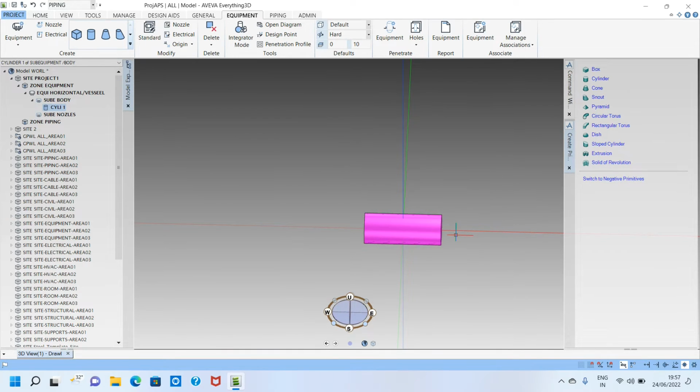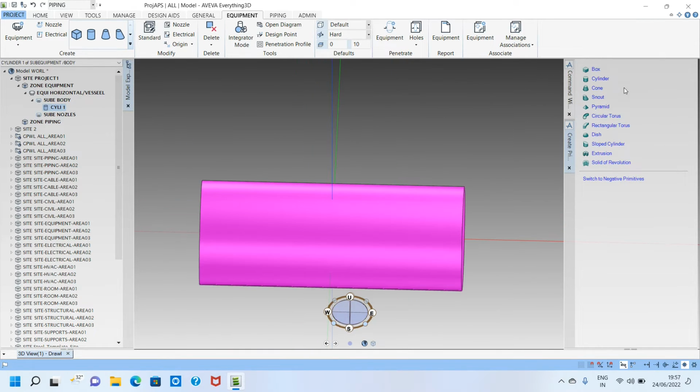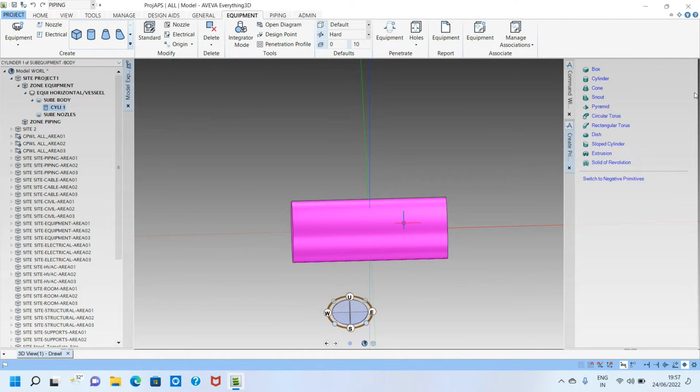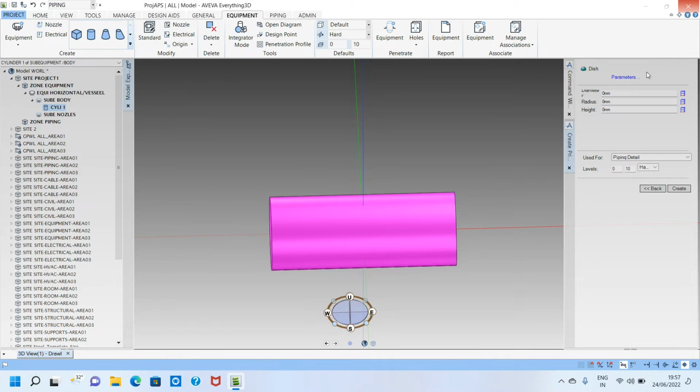Next we need to create dishes. You see, this is here. We want to create two dishes, here and here. No problem, we can make them. Just click here. The diameter is the same as what we put for the cylinder. I make it 2000. Enter. Radius will be 150.